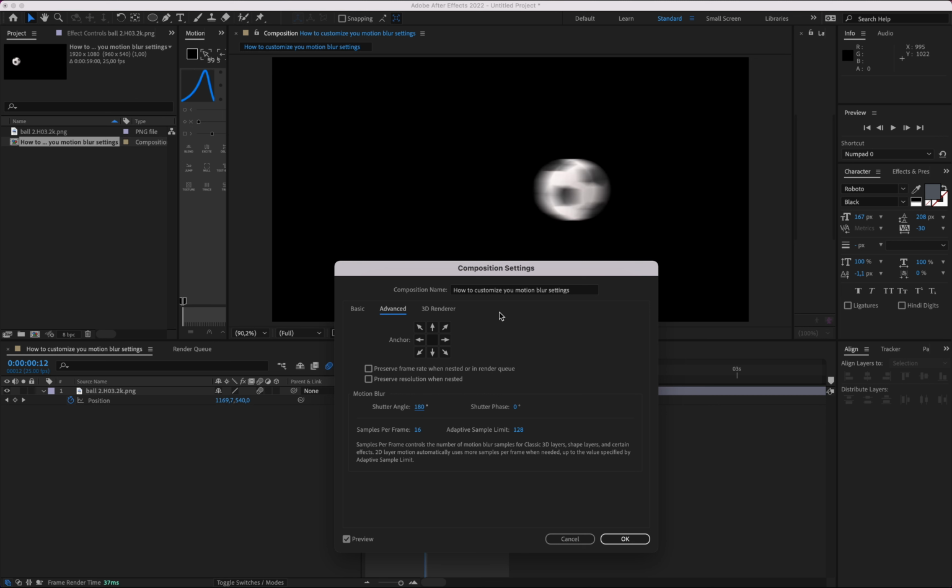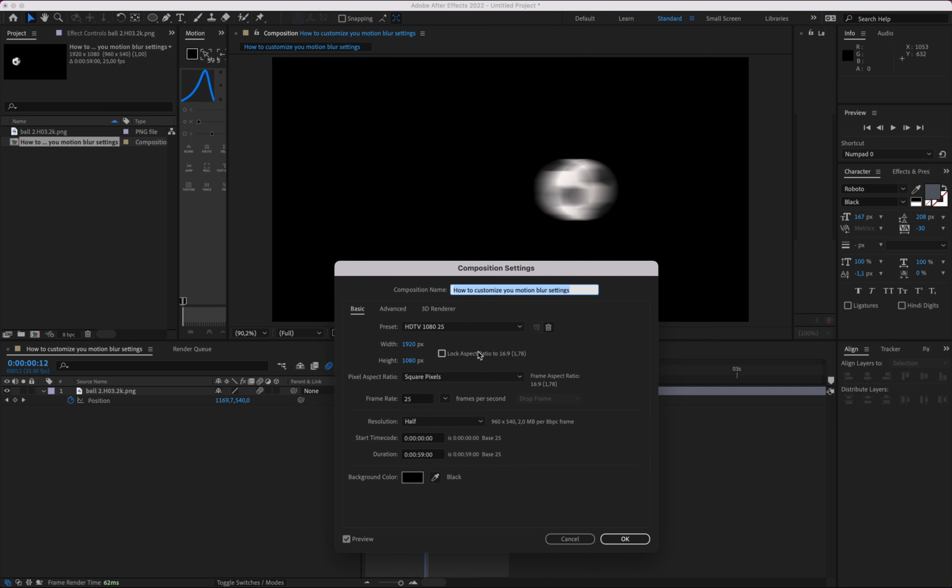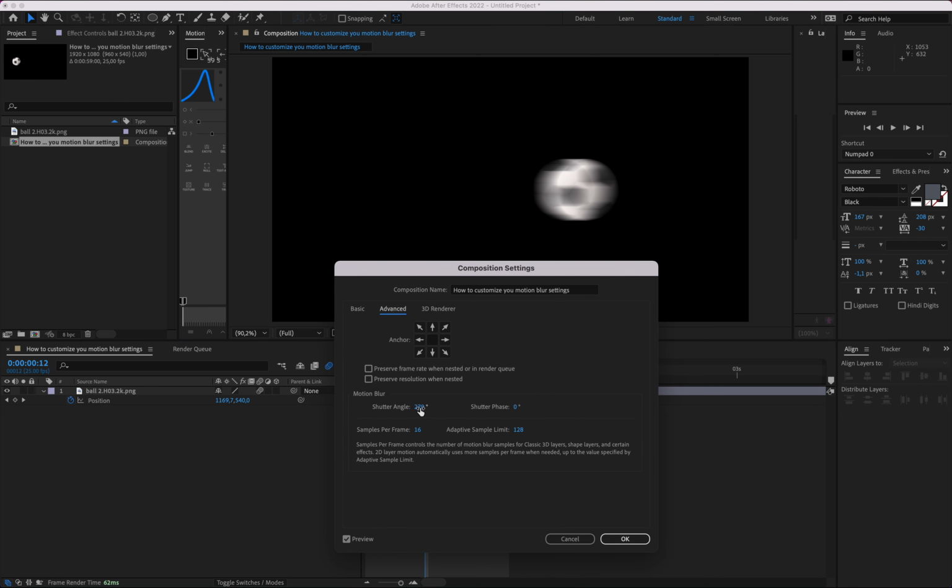Okay, so you can see there's nice motion blur, but if we increase that to maybe 270, you'll see that the motion blur increases even more. And if you want even more of that, you can go to 360, and that will give you a lot of motion blur. So generally you want to try keep this at 180 unless you need much more motion blur.